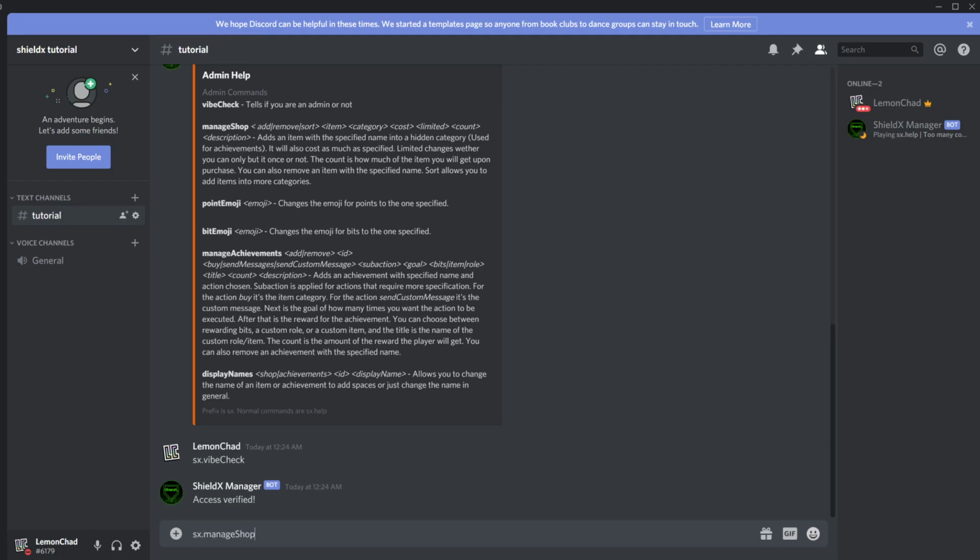If you use the manage shop command, you can add, remove, or sort an item. Sorting allows you to put items into categories, which allow the item to be specified for achievements. Adding and removing should be explanatory. To add an item, type add. Type the item's name. We are going to add triangle to the shop. Give it a category, or you can type none if you don't want it to have a category.